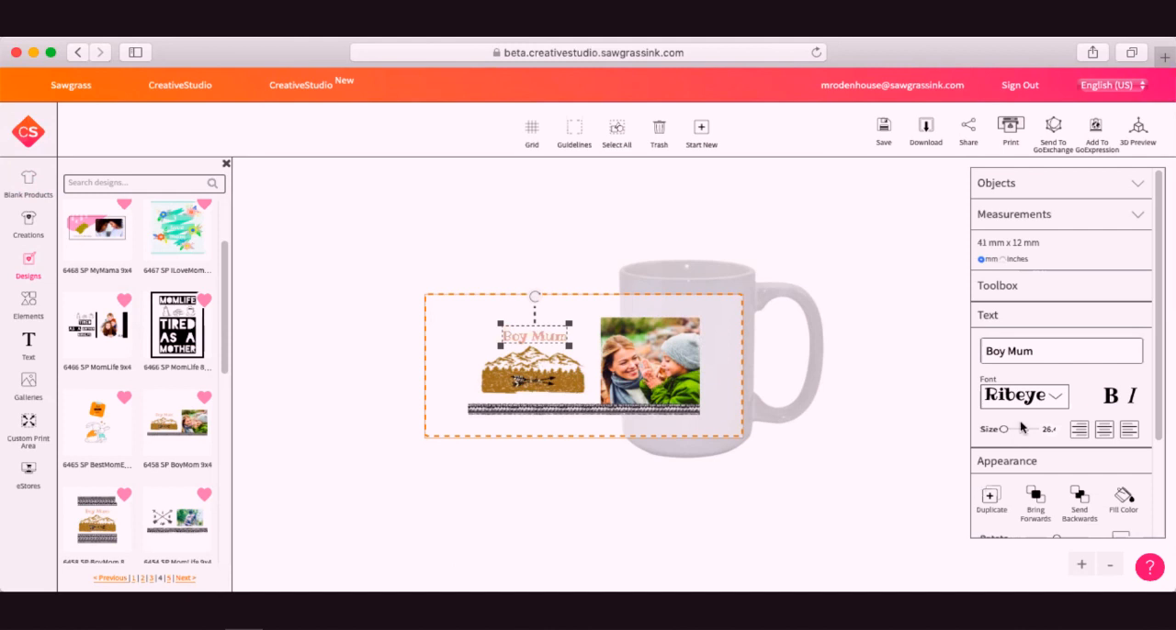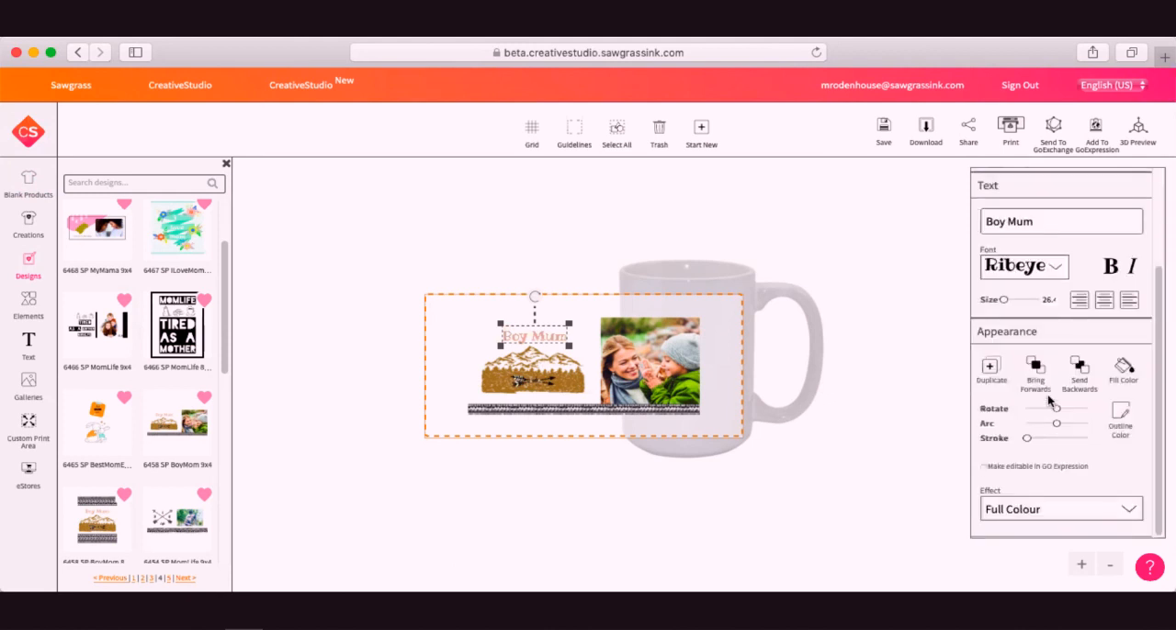And what's cool about Go Expression as compared to some other e-commerce sites is that users can personalize the items that you've made that they want to order. So maybe this boy mom, I want that to just be editable for people. So I can click here to make it editable. So when someone goes to buy this product, they can change that to say maybe girl mom or their mom's name. So it gives people more options when they want to purchase. And that's really what the Go Expression, Go Exchange platforms are. They are a personalization marketplace for you guys.